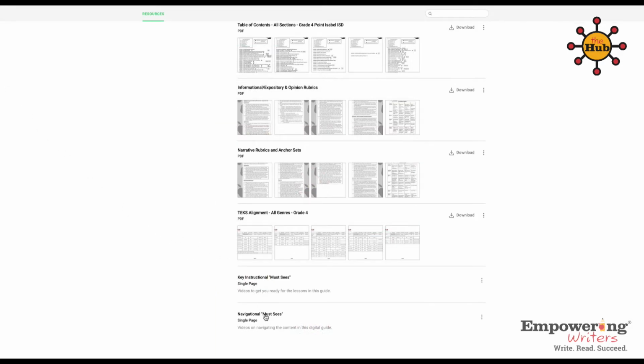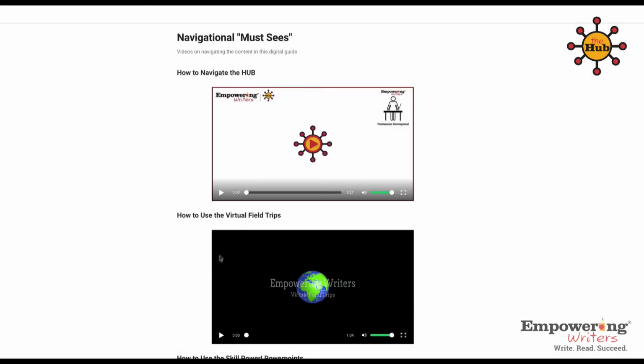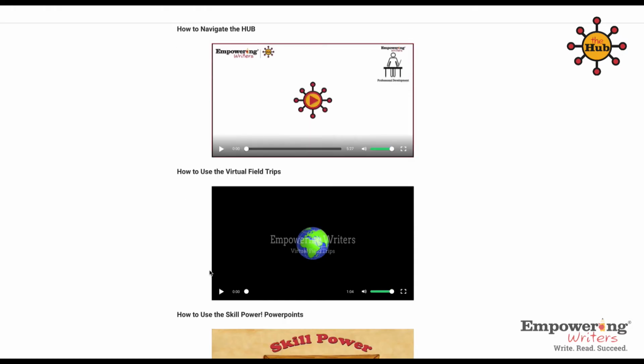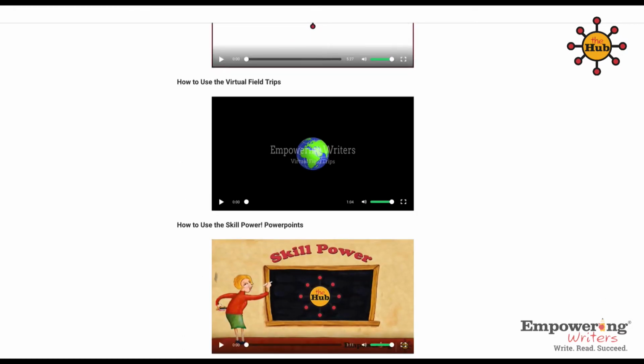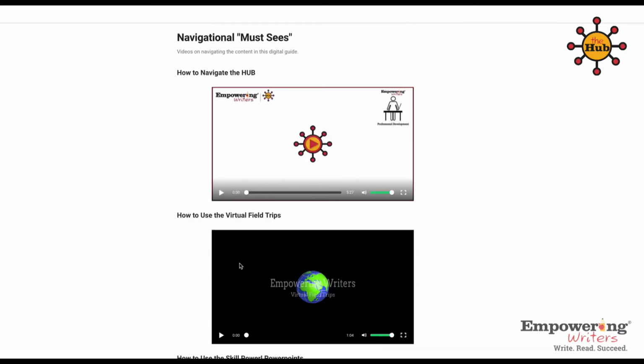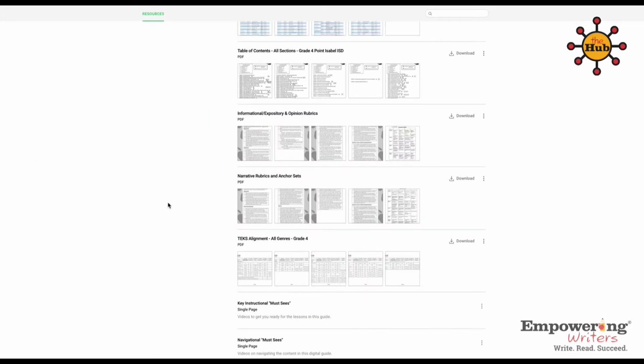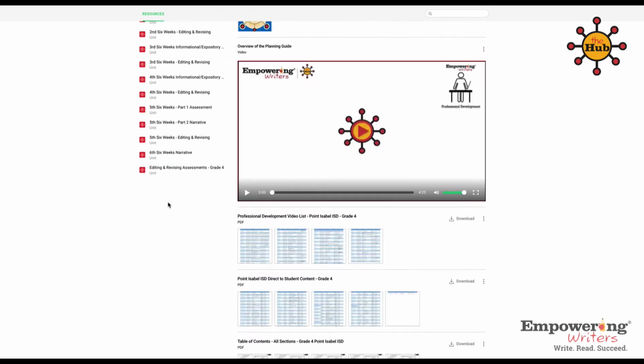And then in addition to that, we have navigational must-sees. And that basically tells teachers how to move through the guide. So how do you navigate this hub? How do you use those virtual field trips? Within the guide, there are several embedded PowerPoints that help aid in the instruction of the lessons, and teachers can see how to access that as well. So that's the planning guide section of the guide.